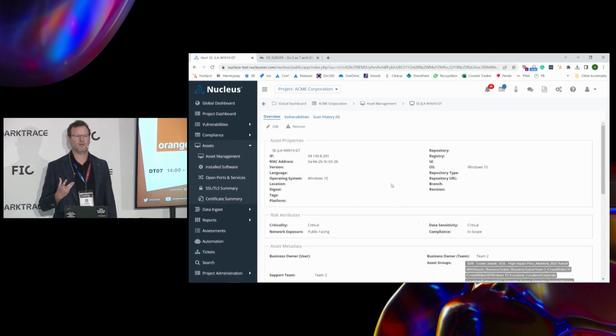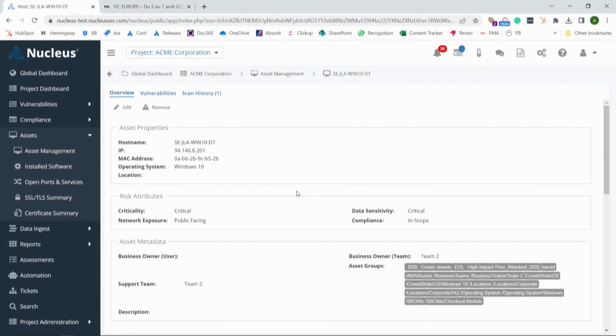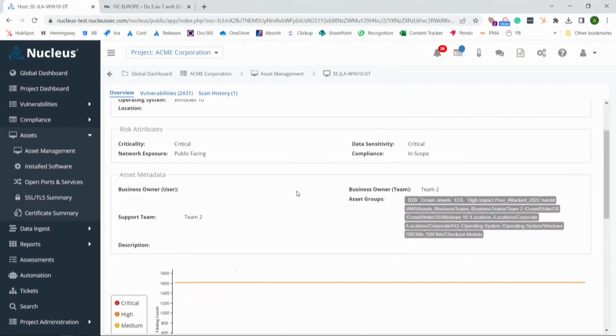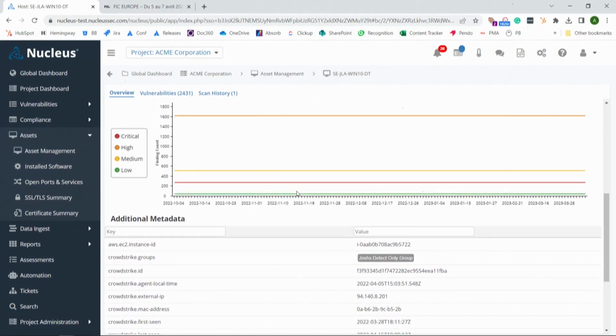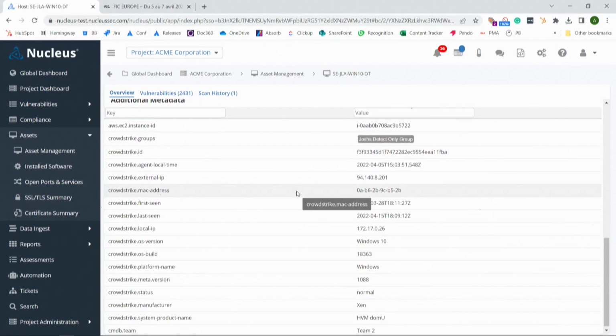And so Nucleus provides very rich data on every asset in the environment. And I should mention the way the asset inventory is built is automatic. So as scan data is ingested from vulnerability scanning tools, as well as asset inventory tools, the asset inventory is built automatically, and it's also organized automatically based on the work that's already been done in the outside tools to organize the data. And so with Nucleus, you get a very rich data set on the assets.